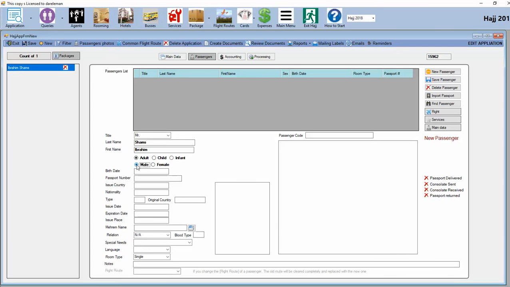and first name is Ibrahim, and he is a male, adult, date of birth, December 12, 1990, passport number. You can enter these data, any data of these that you wish. There are some mandatory data which are basically what we entered now, but the others are optional. You can later on enter the passport number, issue, country, and all this stuff, or even you can import them from the passport data, as we will see in a separate video.